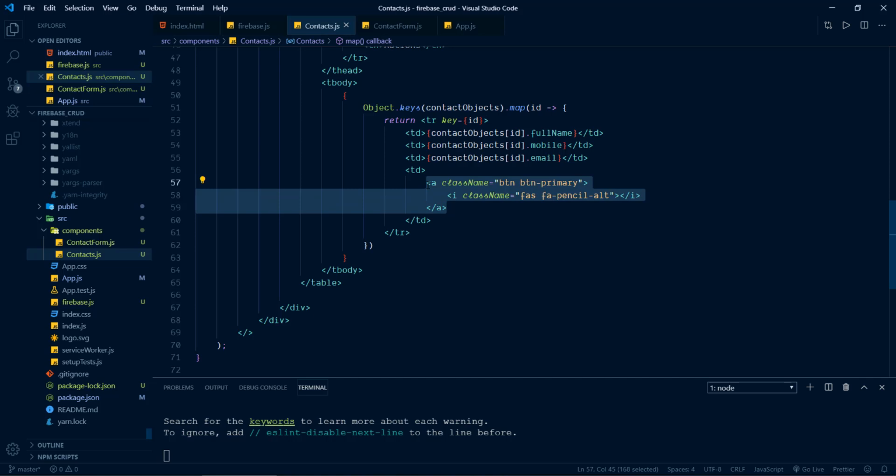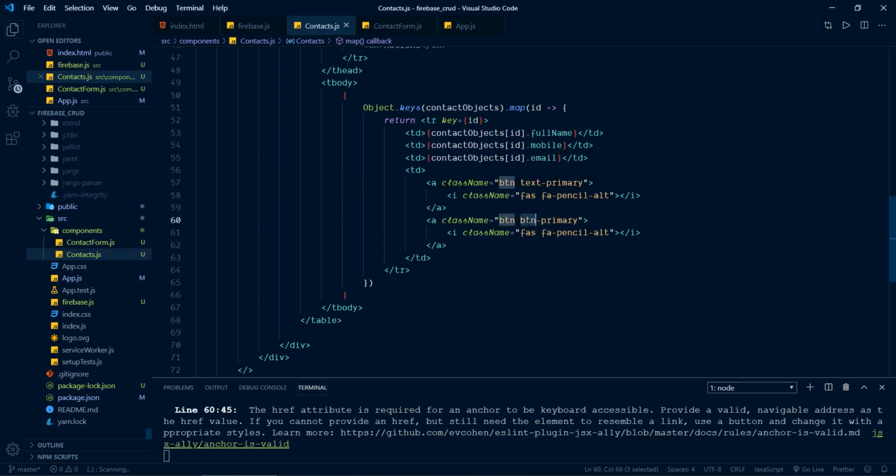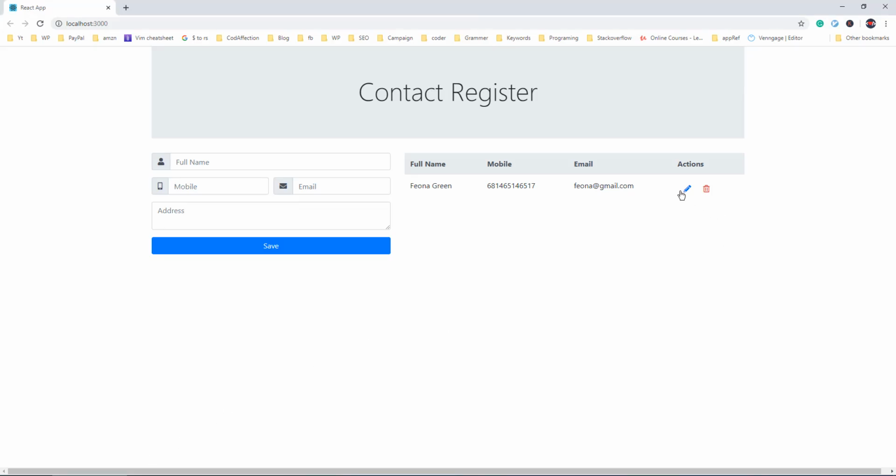Now let me copy this and paste here for the delete operation. Instead of this class, we have to use text-primary, and for the delete button here, text-danger. Let's change this Font Awesome class also. Now back to the application. Here you can see the icons for edit and delete operation.